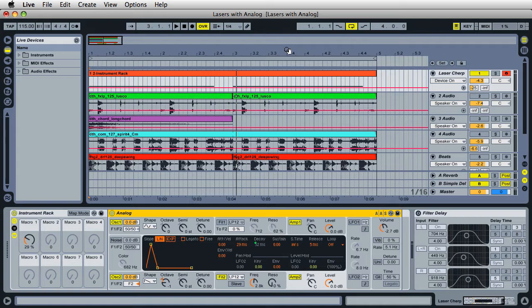Today I'm going to show you how to create some laser chirping effects with the analog instrument inside Ableton Live. If you don't have the analog instrument, it can be purchased separately from the Ableton website. Over the course of the next few days, I will be posting another video showing you how to create the sound with the operator instrument. So here's what it sounds like.